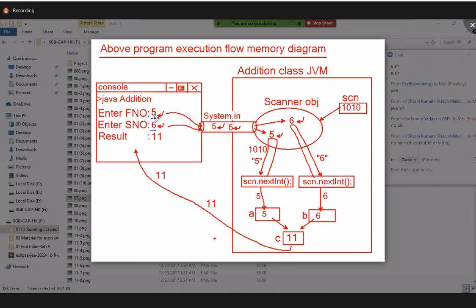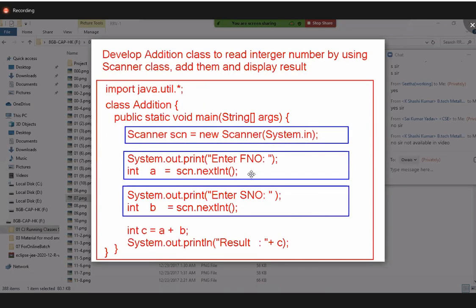Then at the cursor I enter the value 6 and press the enter key. The 6 and the enter key character come into System.in. From System.in it is dropped into the scanner object. Then the nextInt method resumes. It reads only the value 6 as the string "6", internally converts it to 6 and returns it to our program. Then the b variable contains what value? 6. Okay, so we have stored two values.